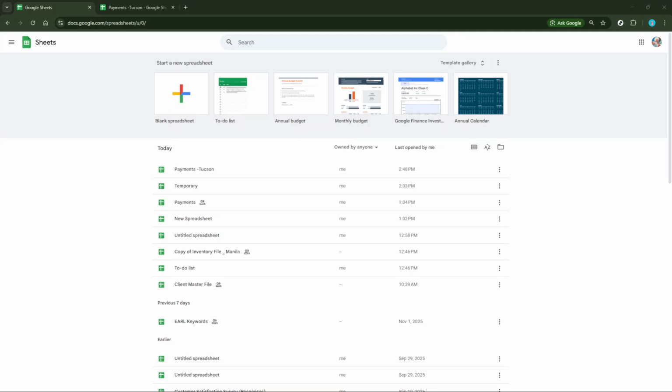In today's video, I'm going to teach you how to find and highlight duplicates in Google Sheets quickly and effortlessly. Whether you're managing a small dataset or a large spreadsheet, identifying duplicate entries can make your task much more streamlined. So, let's dive right in.